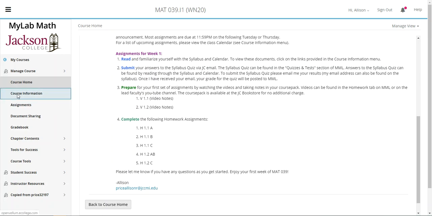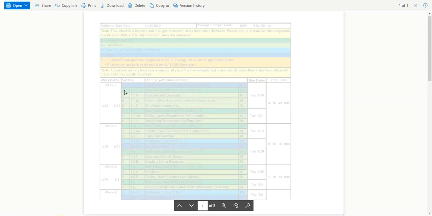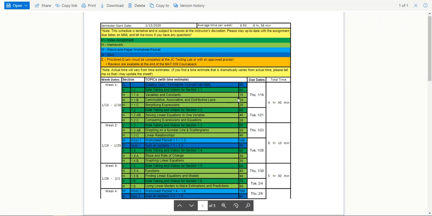Also, I want to point out the course information screen. That's where you're going to find the syllabus, the calendar, and some other information. The calendar, for example, will show us the dates, as soon as it loads here, for when certain assignments need to be completed, what needs to be completed by Thursday and by Tuesday, etc.